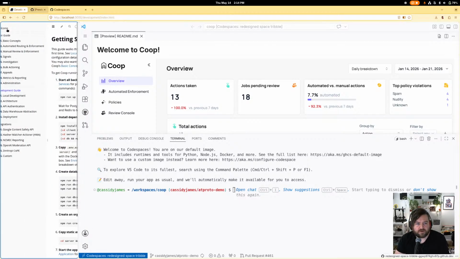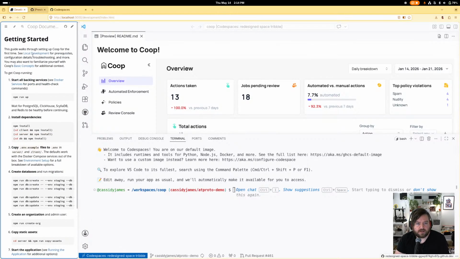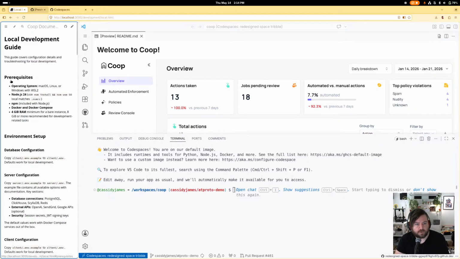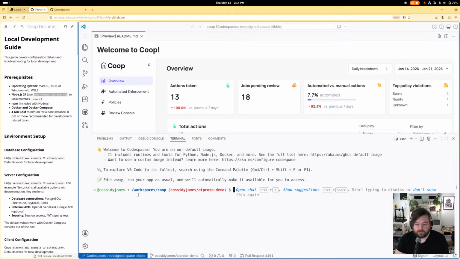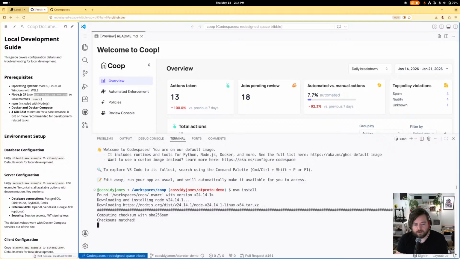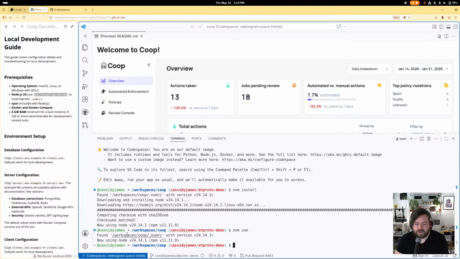I will say, I guess the very first thing, there is some local development information here about prerequisites. I'm gonna run this, and I probably should add this to the docs too, just to make sure we're on the right version of Node and everything. So you can run nvm install, and we'll run nvm use. So it's checking which version of Node is defined by the Coop project as the version we want, and it's making sure that we're actually using that when we use npm in this project.